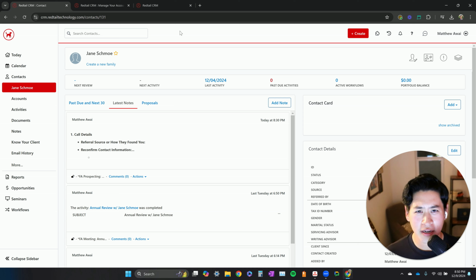Is your firm utilizing note templates? If not, today we're going to show you a couple of reasons why you should be thinking about implementing note templates into your Redtail CRM, how to do so, and then finally how you can actually run reports on it so that you can show some good data out of your CRM if you wanted to start tracking your advisors.